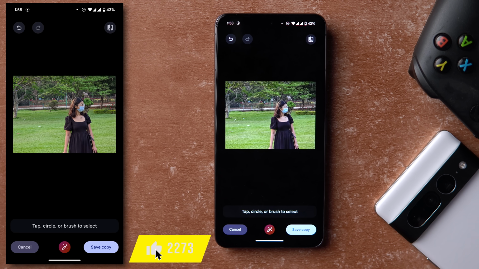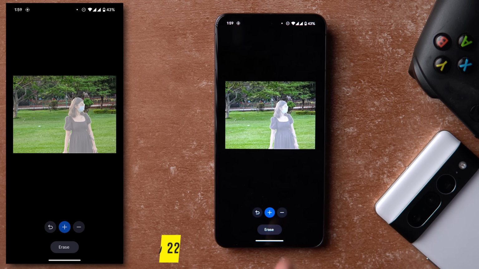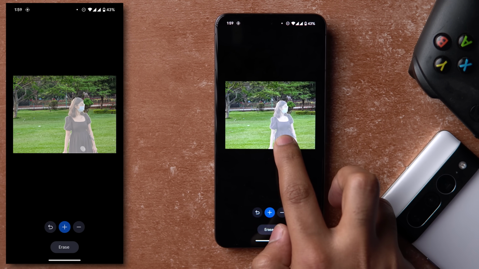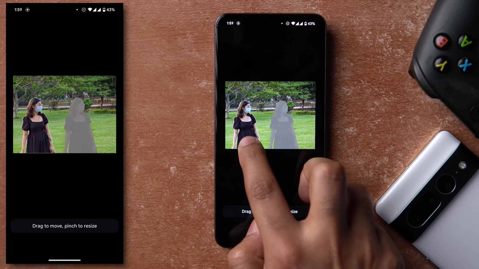And next thing, let's move the subject. You can see I would prefer the subject to actually look this side, so they should be on the other side of the frame. So I'll just tap and hold, drag them onto this side.